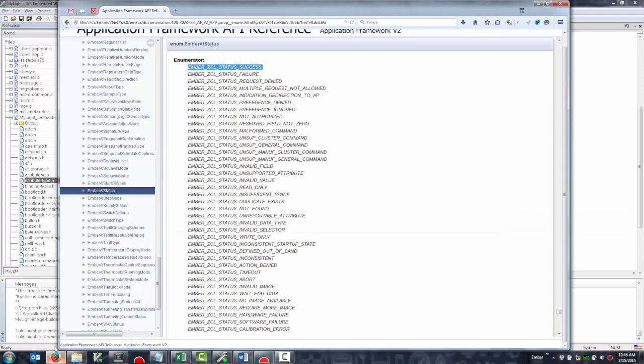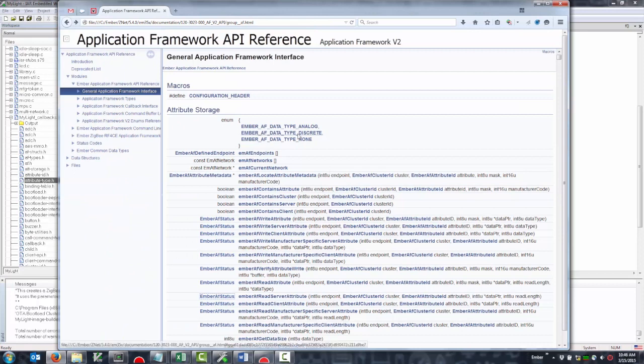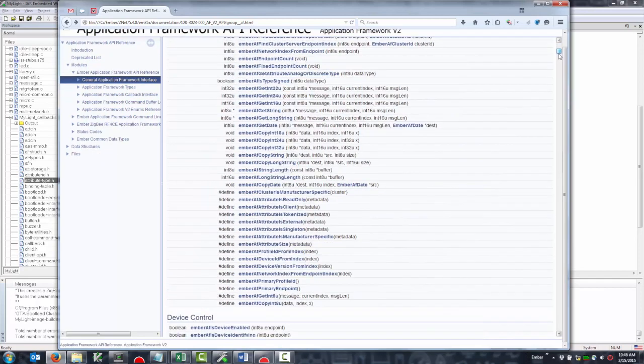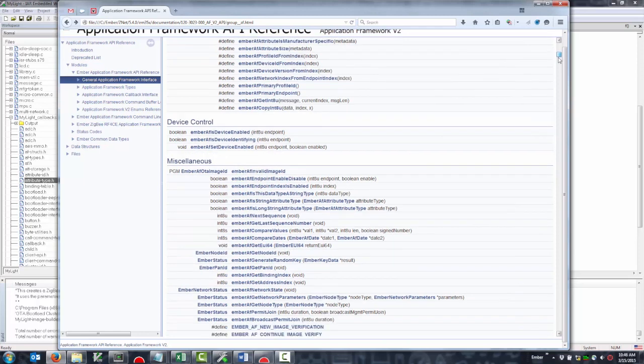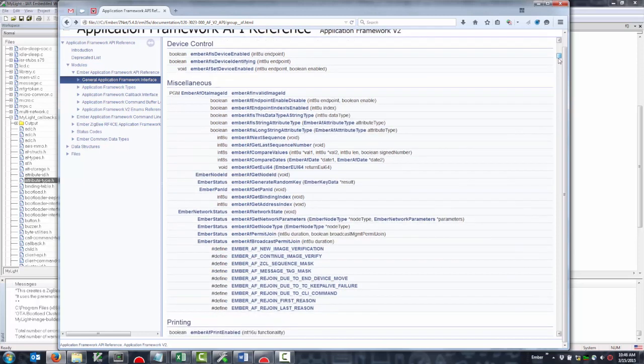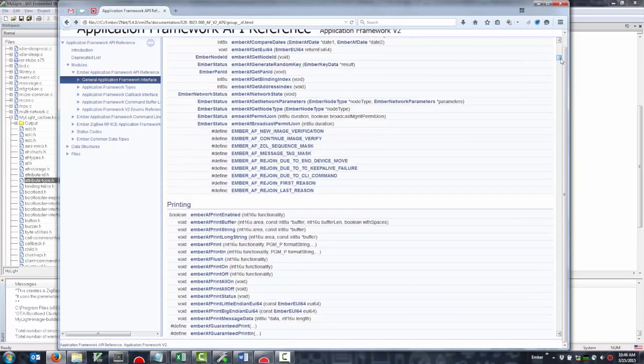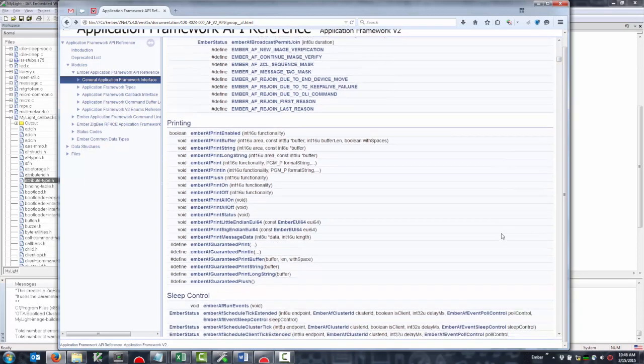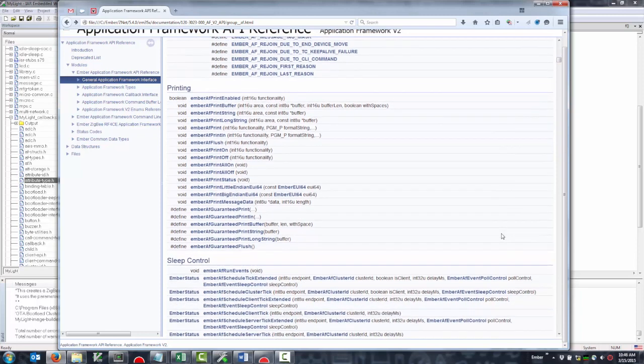Back to the API guide we go again. We can use the back button in the HTML to go back to the top of the general API reference. Now we'll scroll past the attribute storage APIs so that we can look for functions that have something to do with debug printing. We're going to go past the miscellaneous section, which doesn't really have to do with printing. And then the next section is the printing section with the APIs that we're interested in using in the application framework to handle output printing.